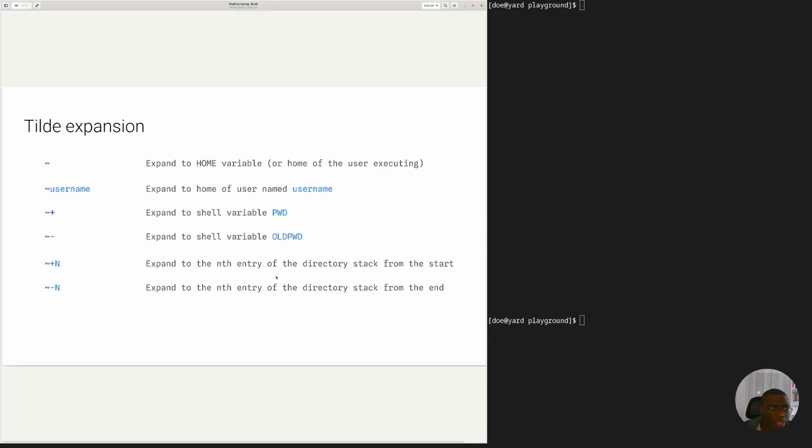With the context of a directory stack in mind, we can now discuss tilde expansion. Tilde expansion is all about how the tilde character is handled when encountered during shell expansion by bash. So the tilde on its own is expanded to the HOME environment variable, and the HOME environment variable refers to the current home of the logged in user. So we can actually check it.